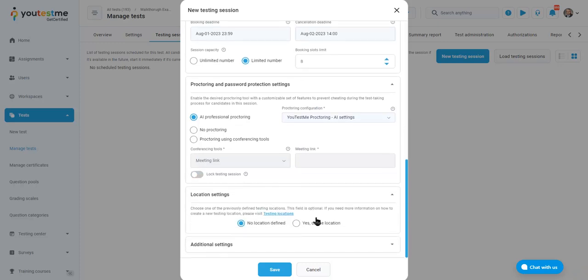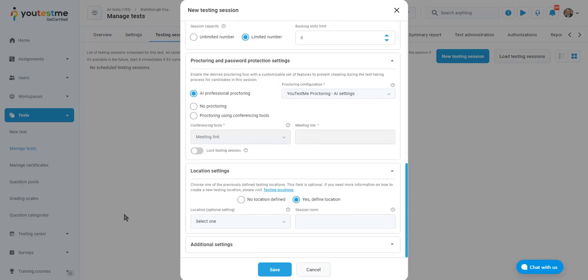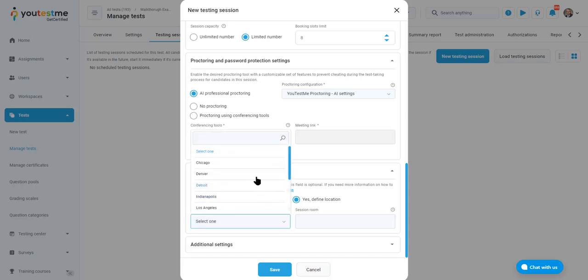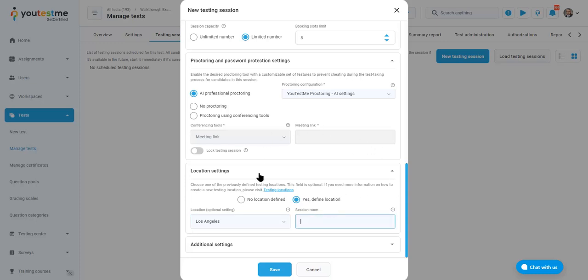Now location settings can come in handy if you want to, let's say, generate reports afterwards based on the location. So for example, you can say that this is going to be a session for people in Chicago, and then you can compare the performance of students from Chicago with students from Los Angeles, which can come in handy. And you can also set up a session room in case you're doing testing in testing centers of some kind, but this is typically not the case because you want to do the tests remotely, giving full flexibility to your candidates. That's the way of the world.